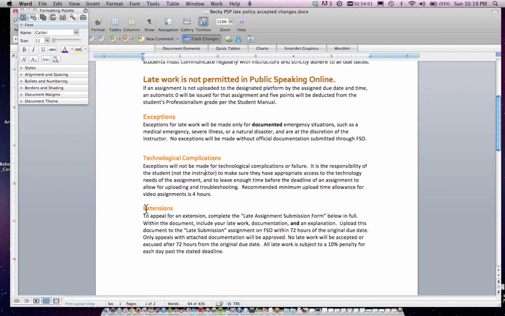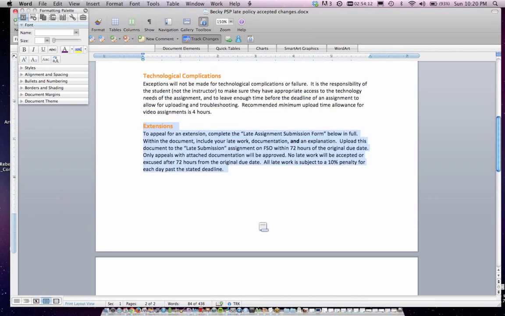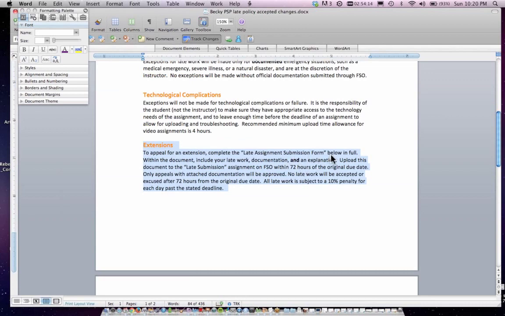All right. So if you do want an extension, within that document, you are going to complete the late assignment submission form, and it's attached to the bottom of this document like that, and you are going to complete it fully. Within that document, you will include your late work, the documentation, and an explanation. You're going to upload this document to the late submission assignment on FSO within 72 hours of the original due date, and only appeals with attached documentation will be approved.